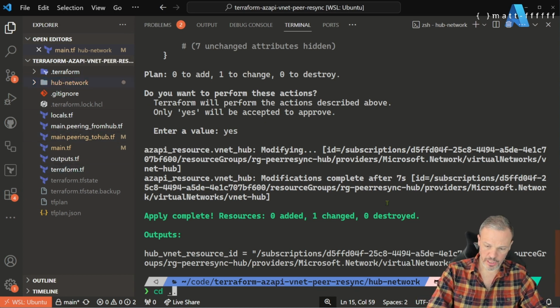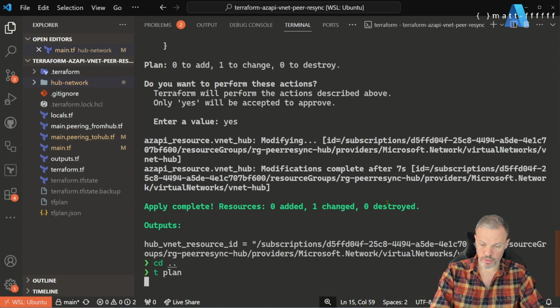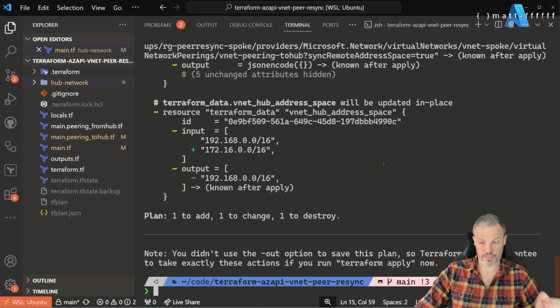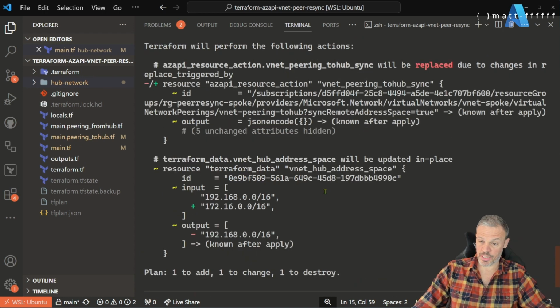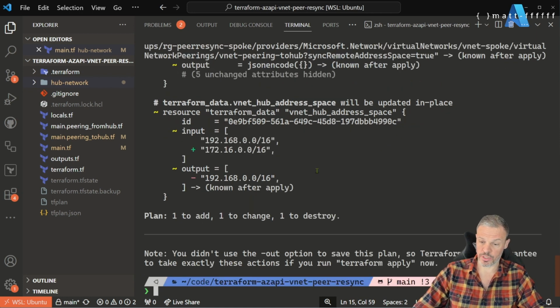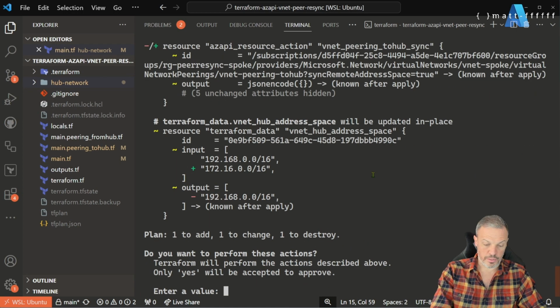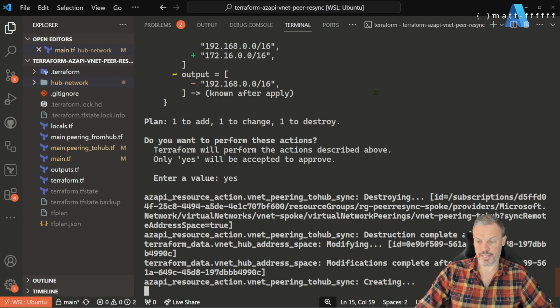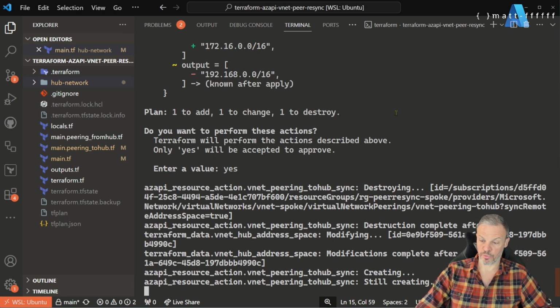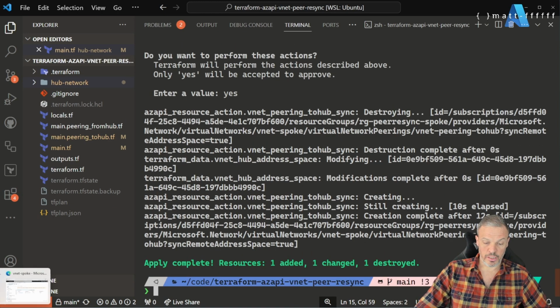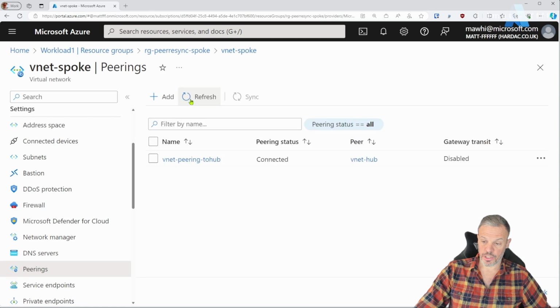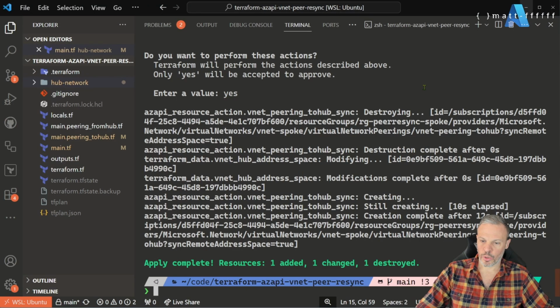So if I go like that and go Terraform plan, what we should see is that, there we go. So stuff has changed, and it's going to replace the sync resource again, because we've got data sources and things. Okay, so if I go to Terraform apply, I'm going to say yes. And it's now recreating the sync resource, which is going to re-put that peering with the sync remote address space parameter on top of it. And it says it's done it. So if we go into here and click refresh, it's fixed. So there you go.